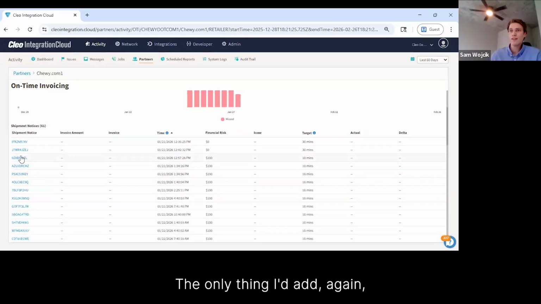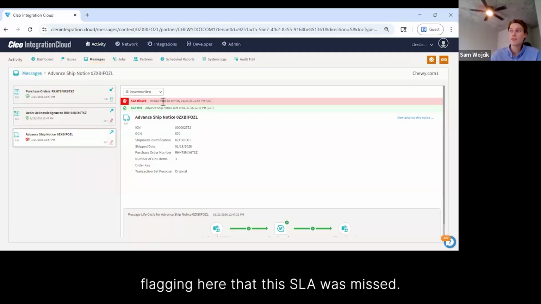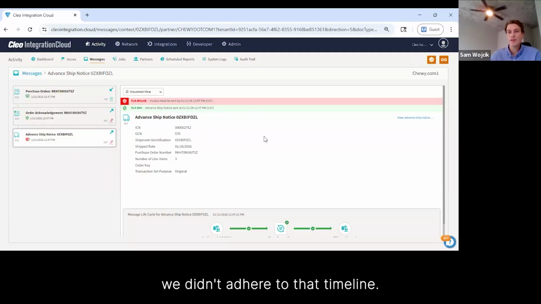The only thing I'd add again, with the linking that we offer here, it makes it really easy to go back and find those initial messages. And we can see through our own flagging here that this SLA was missed. It must be sent by this date, and obviously, we didn't adhere to that timeline. So, again, a lot of the filtering and metrics that we will track around SLAs will be populated here and are easy to understand regardless of technical know-how. Is there anything else, Shane, that comes to mind while I have this pulled up?